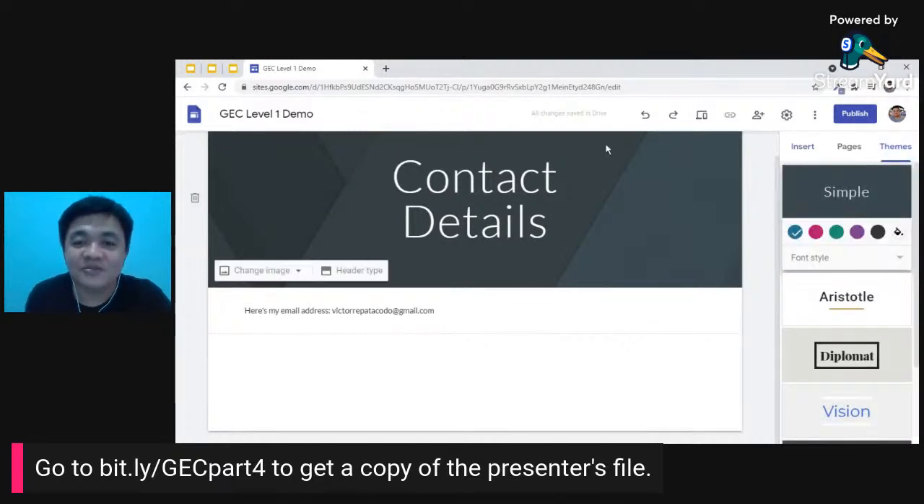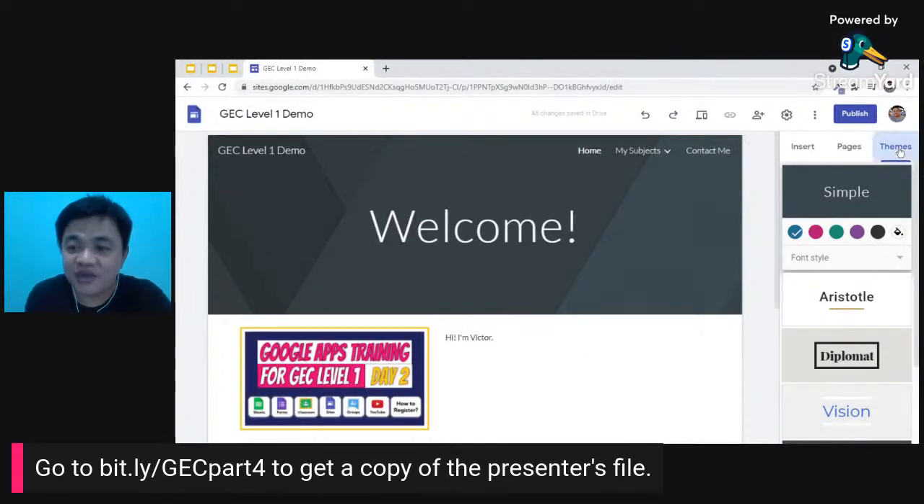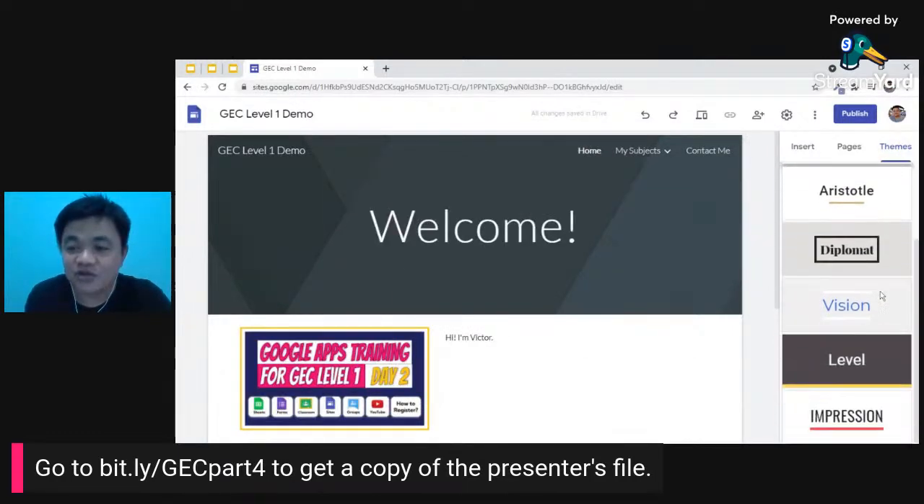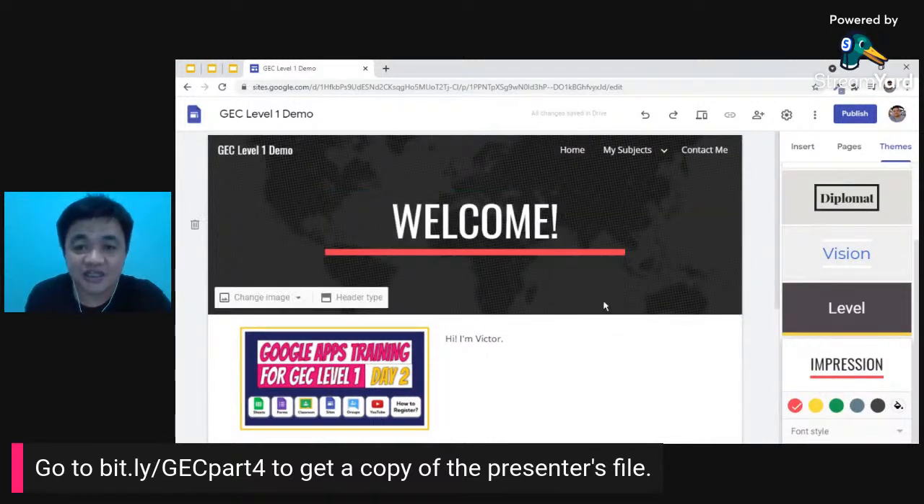Now, what about the themes? For the themes, let's go to the home page. Let's say I would like to change it to impression. So you will see that the theme has been changed. You can also change the header type of your page.